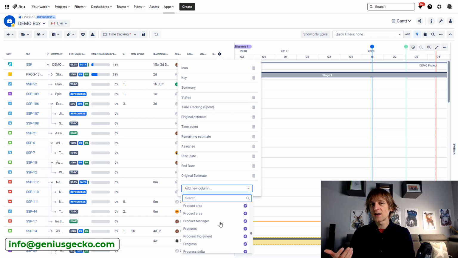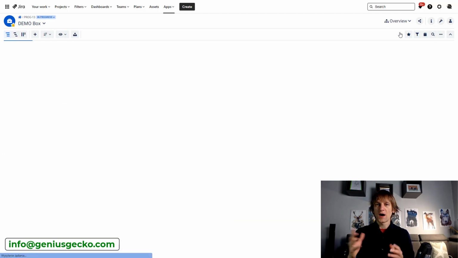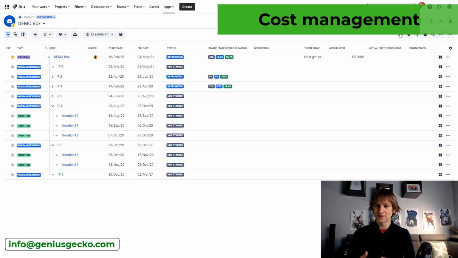So it is kind of doable. It's just BigPicture doesn't do it, but it can be done on a Jira level. So there is a very good workaround for this. The second one I want to get to, and let's get back to the overview, is budgeting or cost analysis.